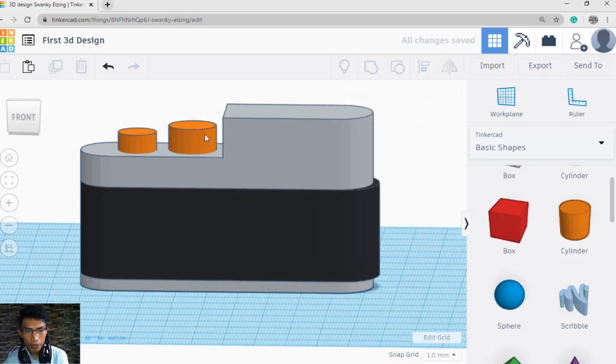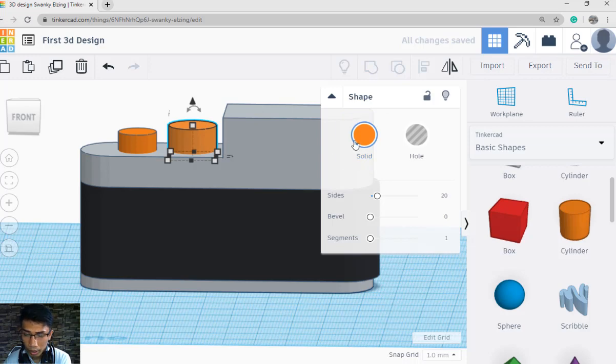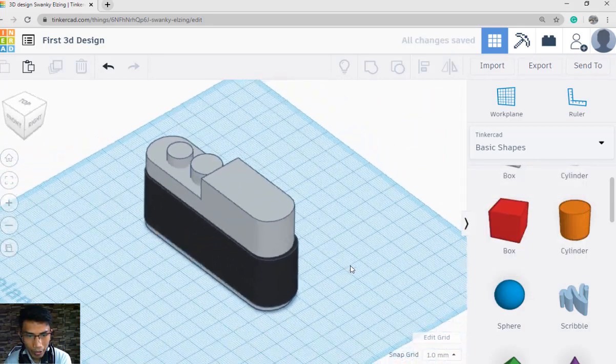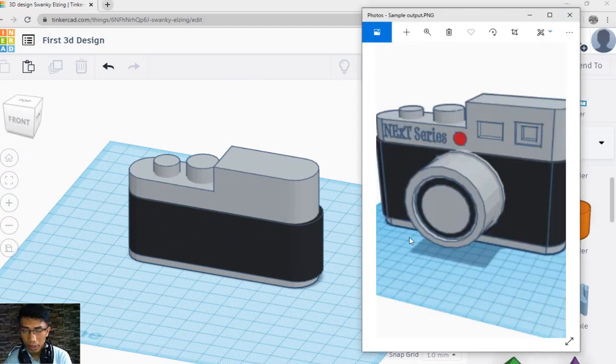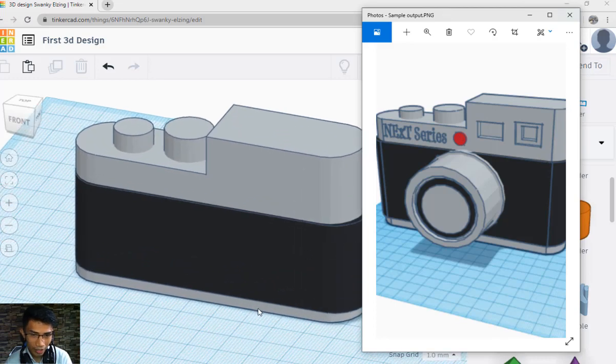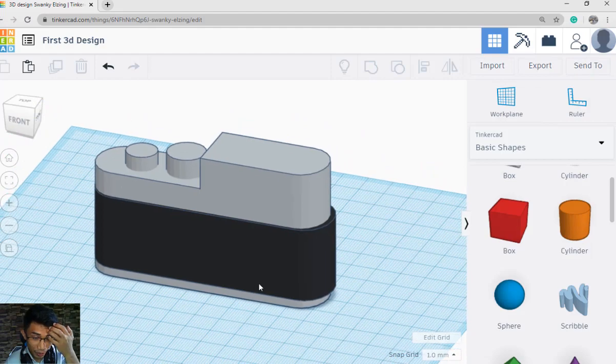There. And of course, let's change the color. Select the 3D object and then change the color. Also this one, sorry. There you go. So I think we have the first part of the body of our 3D camera here. And the next thing to do is, of course, we have the red thing here. That's the signal that the camera is recording, whatever. So let's try to add the red thing there.